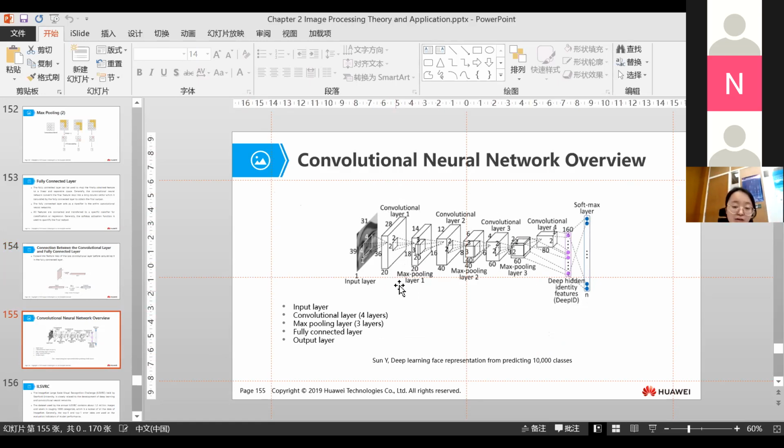Here is the overview of the convolutional neural network. We've got the input layer, the convolution layer, the pooling layer, the fully connected layer, and then finally the output layer.